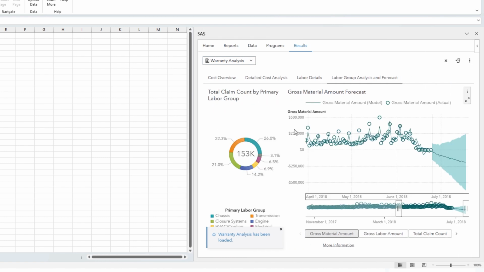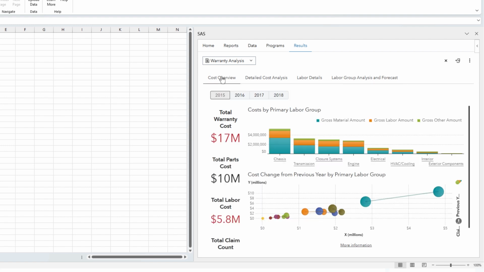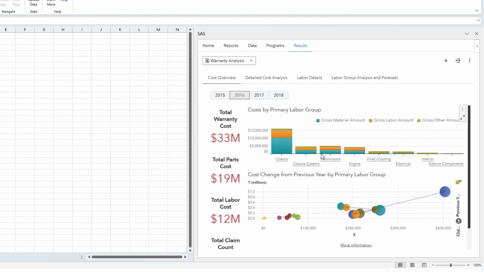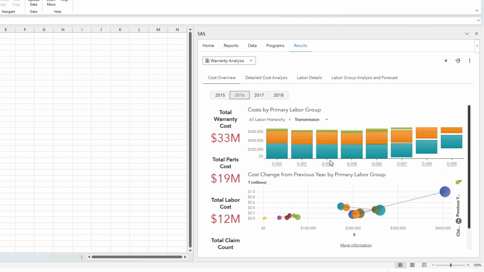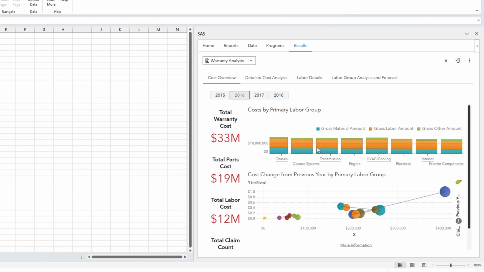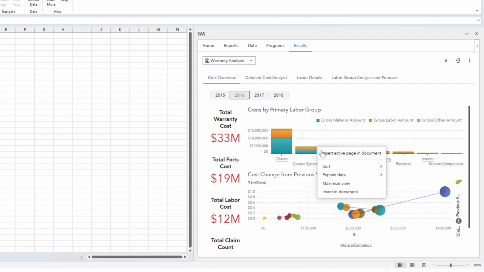In the Results tab, you can view the different report pages. You can also interact with the report objects just like in Visual Analytics, including filtering the data using the button bar, drilling into hierarchy values, right-clicking an object to sort or explain values, or maximizing the view.